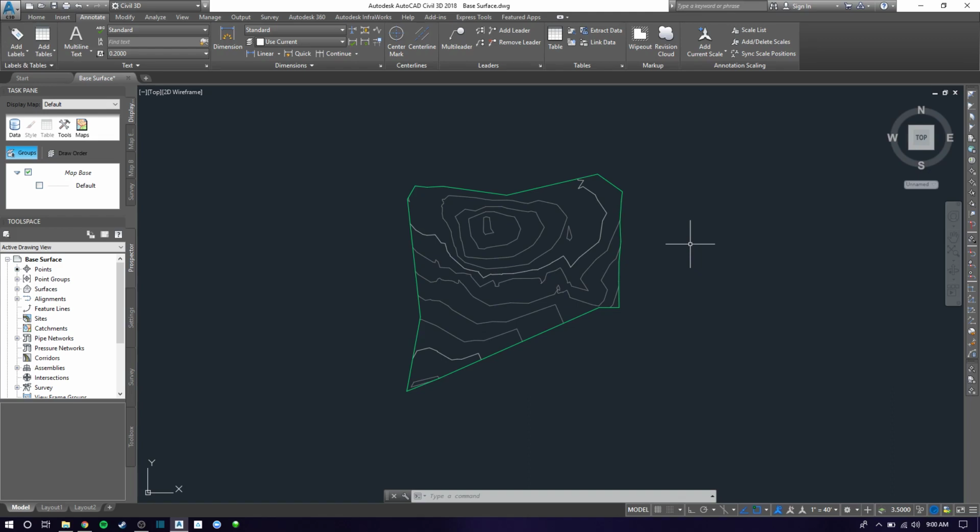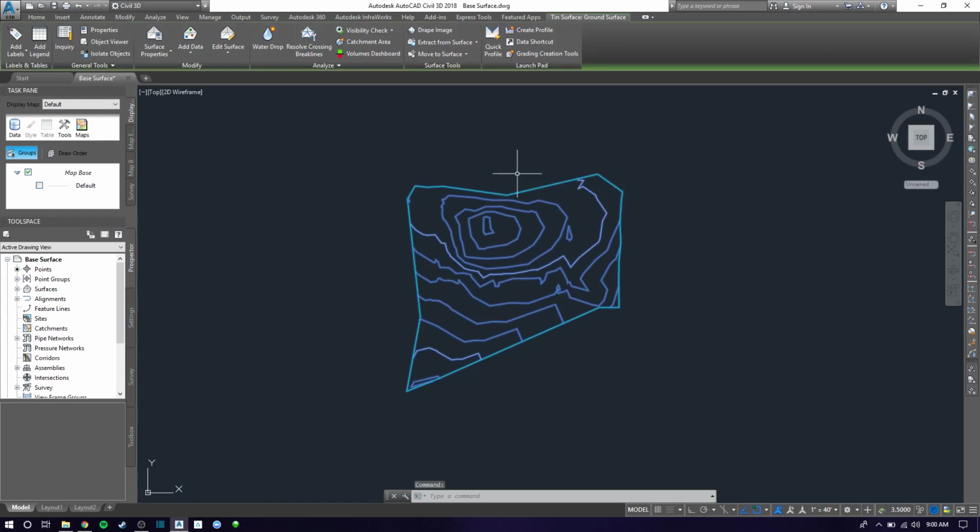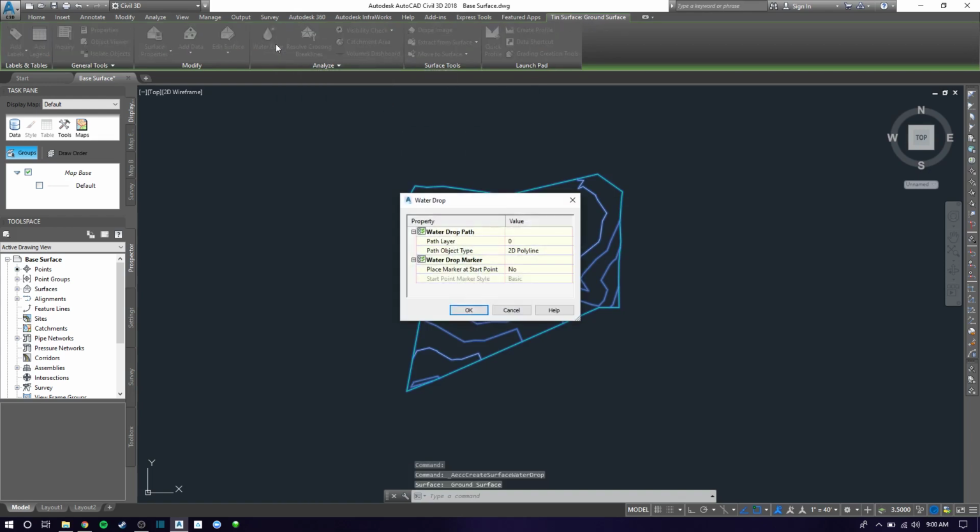We know that it flows pretty much as far down as it possibly can most of the time, unless it infiltrates before that. So what I'm going to do here is I'm going to select my surface. You see I have everything selected. I'm going to go up to the top here under a tin surface and go to water drop. Alright, so I've selected water drop and it's asking me for a path layer.